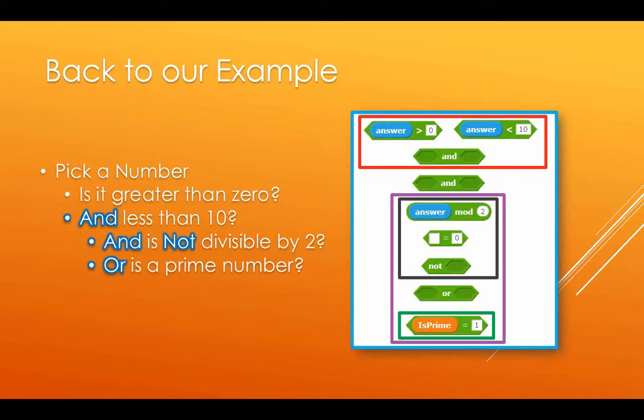Okay, so if we look at our example again, we can see here we combined our first two questions in the red block with the AND operator to get whether or not it falls between 0 and 10. Then we did our check to see if the answer was odd or even, and we used the NOT block in the black block in the middle. Then we combined that with our is prime check using the OR block, and then we combined the purple block and the red block with the AND block.